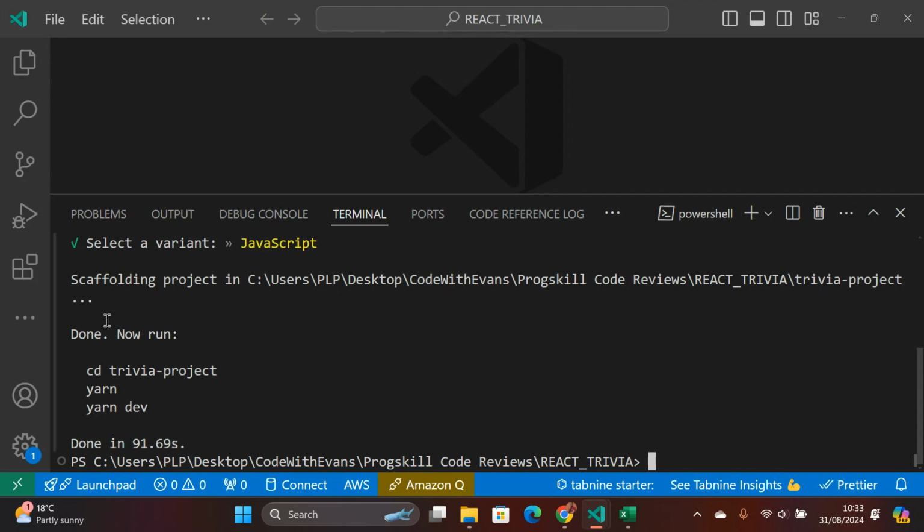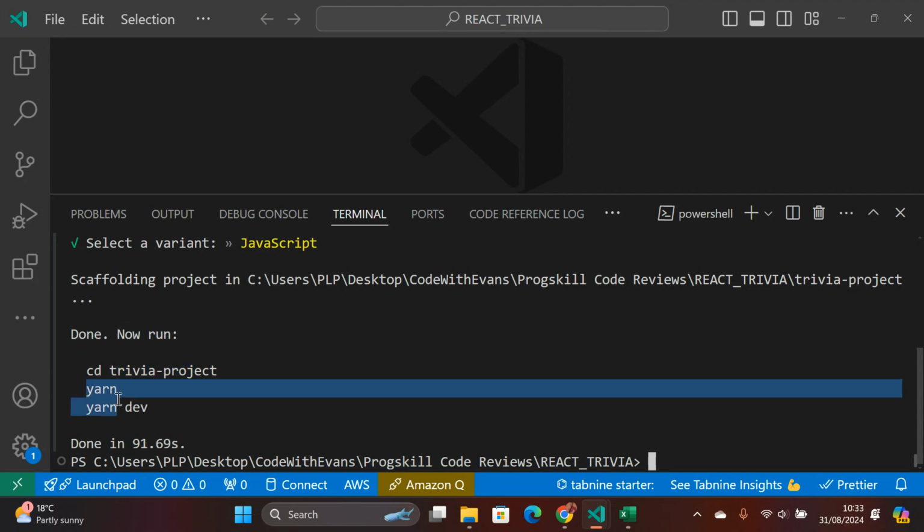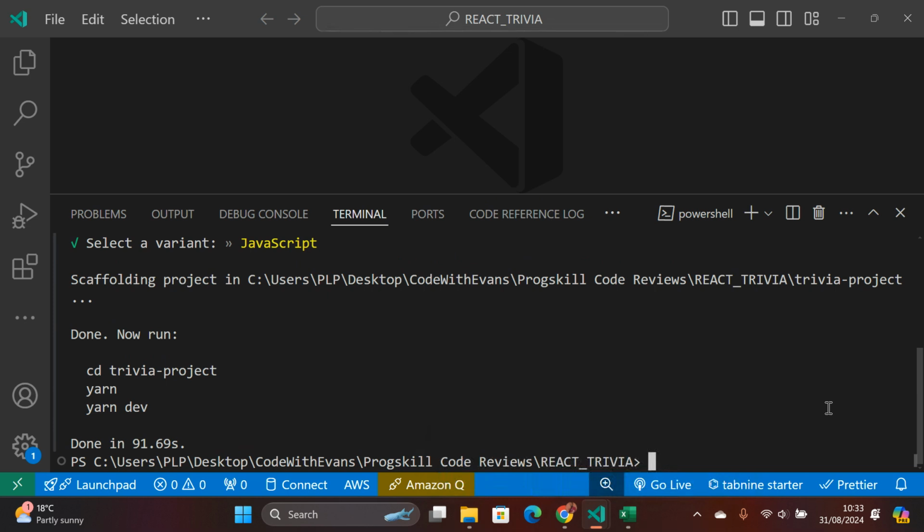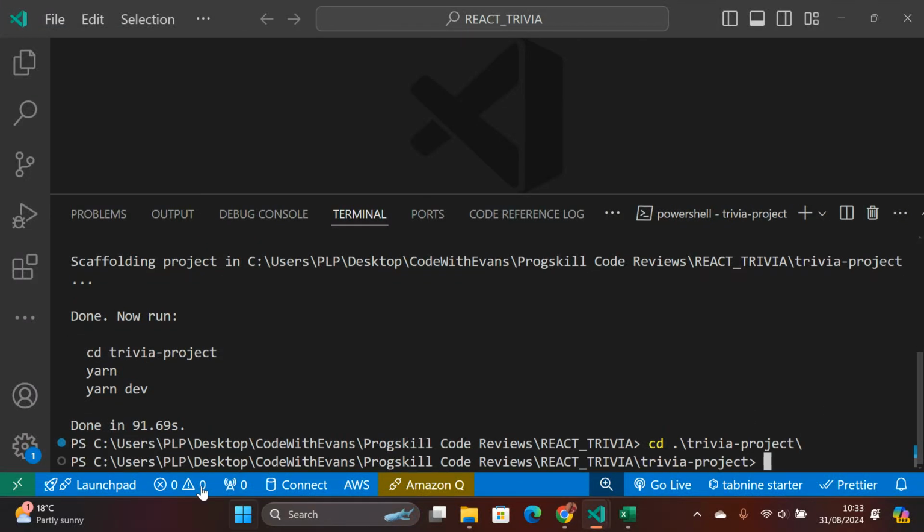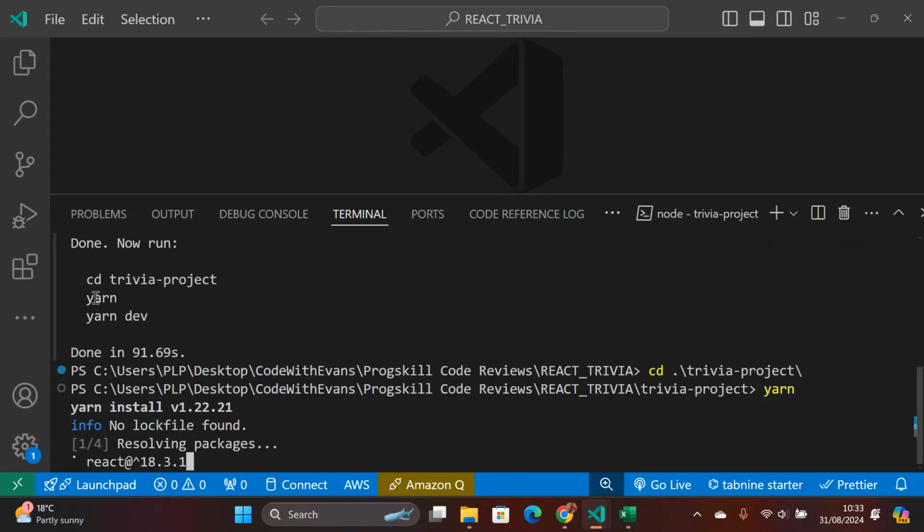After I press enter, you can see we have a few commands here, the ones that I should follow. Done. Now run, blah, blah, blah, things like this. So I'm going to do that. I'm going to do cd trivia project. That is the first command that has been given here. Then I'm going to run yarn. This one has been provided here.